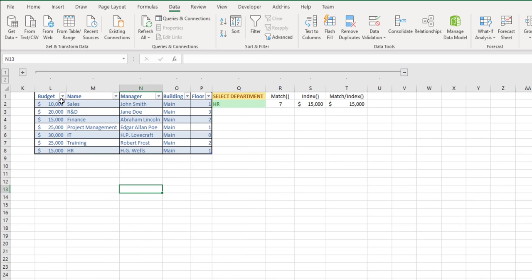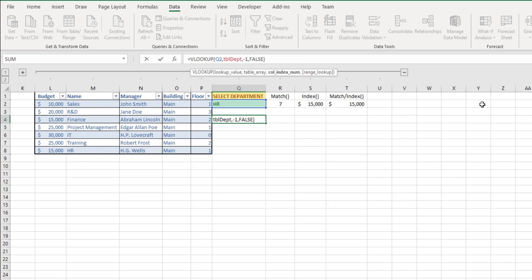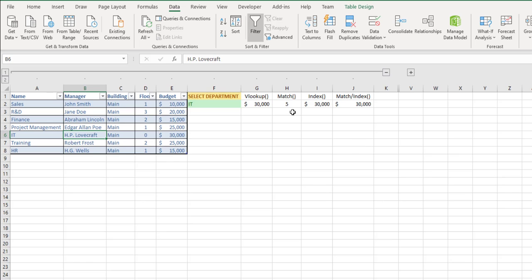Now it works in this table. However, in a table where the budget column is before the department name, the Vlookup is not possible, as it cannot look backward for the data. Therefore, Vlookup shouldn't be used. That's why match and index is a much more flexible formula to use. Let's look at the match function.